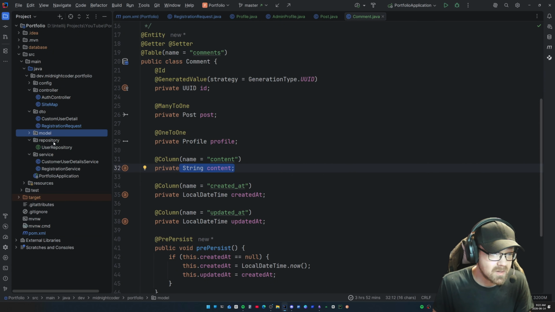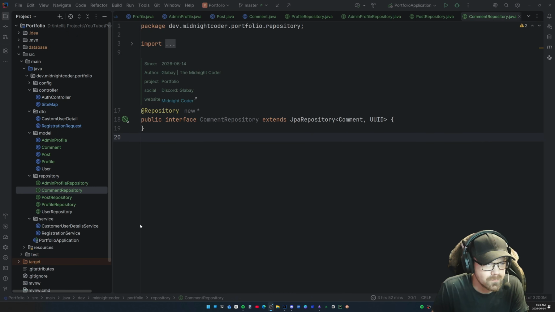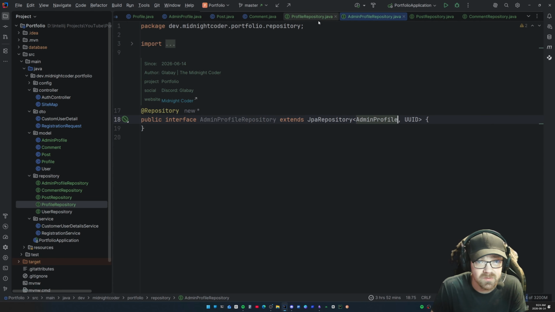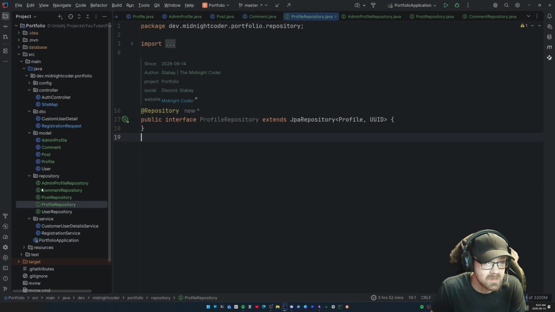So let's pop into our, or actually, I guess first, let's create the repositories. So I'm just going to pause here while I quickly create the repositories. There's nothing fancy going on inside of them, so just to save you the agony. All right, so now we have our admin profile, our comment, our post, and our profile repositories. Again, there is nothing special about these. I just didn't want to bore you with the creation.